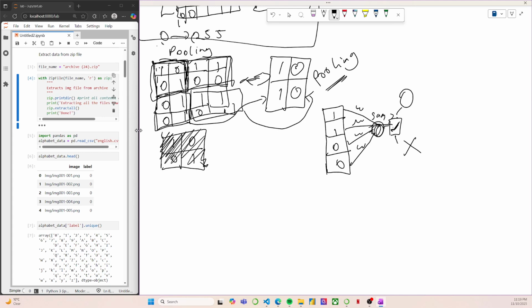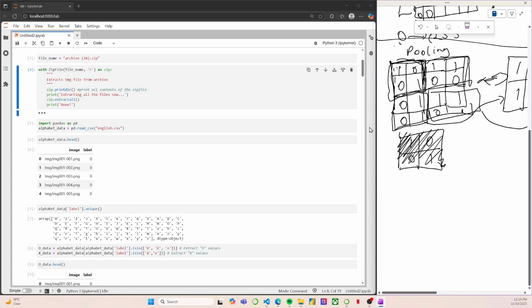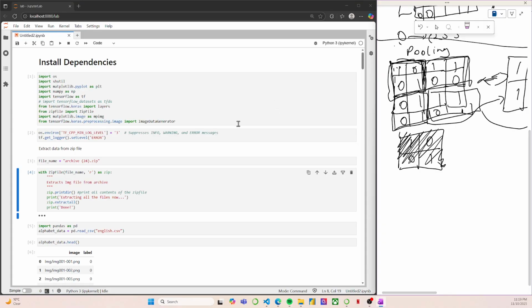I think that's probably the more interesting part. All right, let's get that on the way. Okay, so moving on to the code now. I think I should have named this a bit better. Sorry about that.